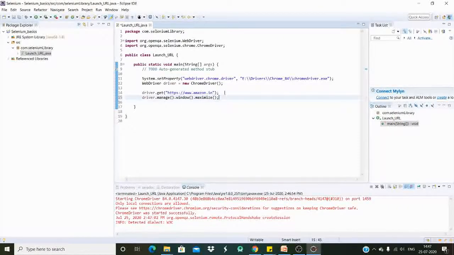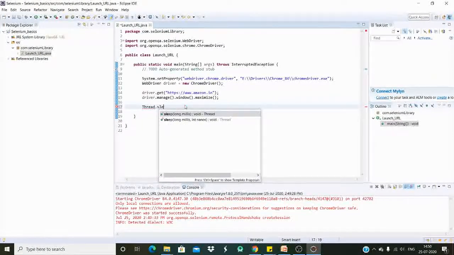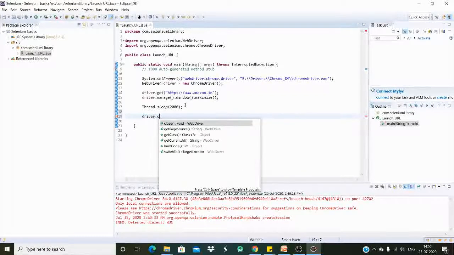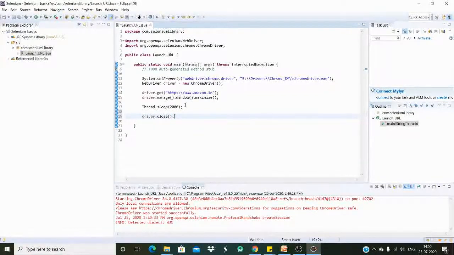So it will maximize the window, and if we want to close the browser, we have a command for that, driver.close. Once you provide this command, it will close the browser. We'll provide Thread.sleep, to pause for 2 seconds, that is 2000 milliseconds. Then we will close the browser. To close the browser, we have the command driver.close.